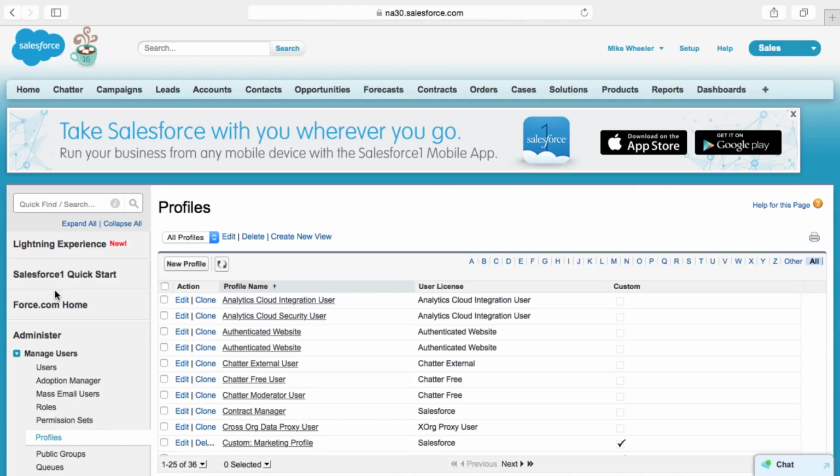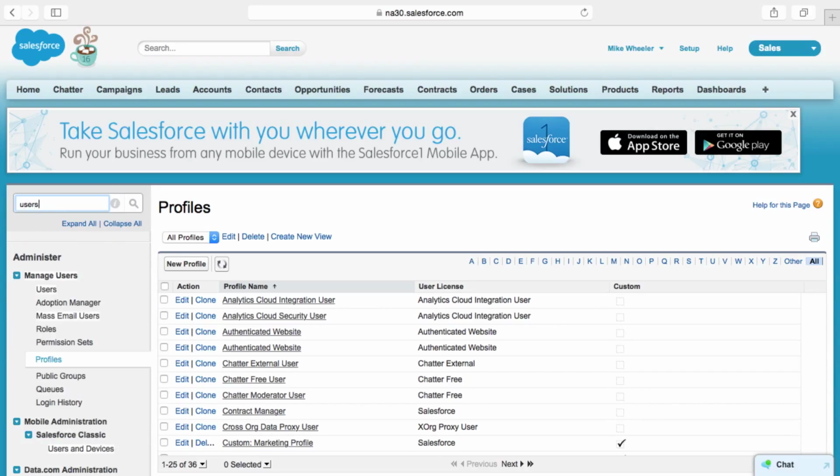This is where you administer the various profiles. So other things that you'll be dealing with a lot as an administrator are managing user settings. And so if I type in users, under manage users, you see the users link.